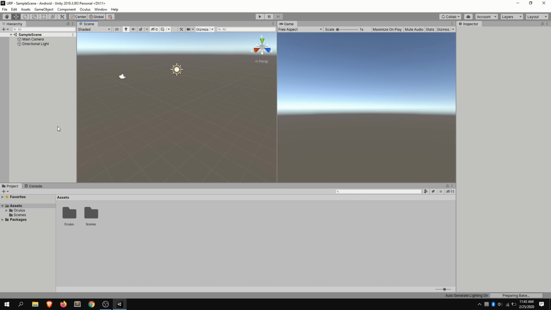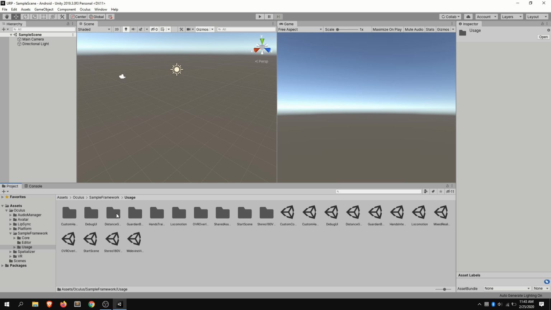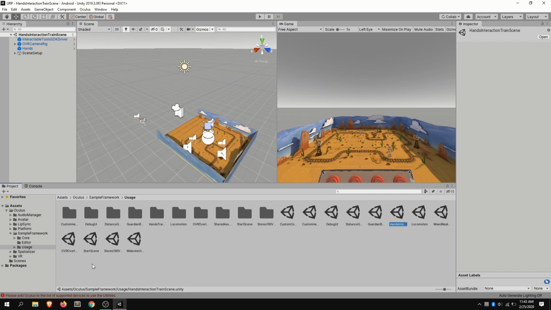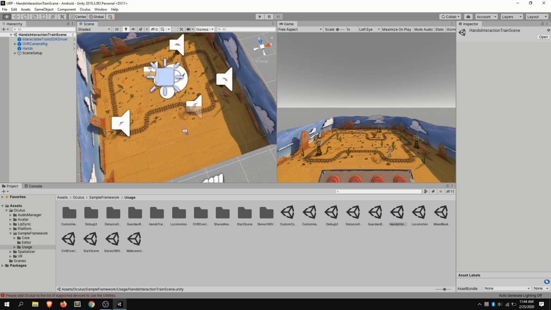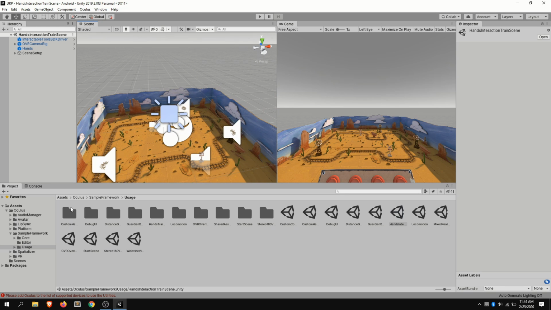Awesome. Okay, so we can finally go ahead and get started here. First thing we're going to do is find the train scene, since that's what we're going to be using just to test and make sure everything is working with the Universal Render Pipeline. So that's going to be under the sample framework, under usage, and then this hand interaction scene. So this is what it looks like currently, and then we're going to break it all and then put it all back together.